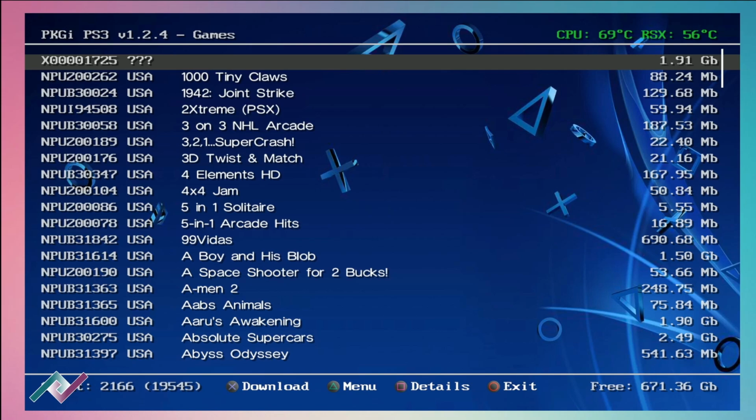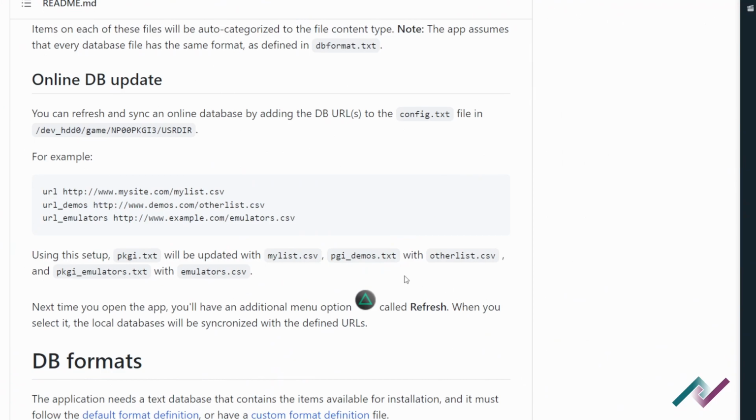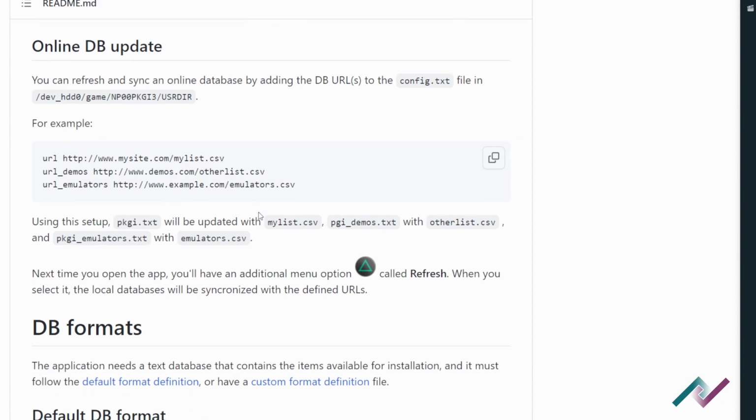Now, quick tip for those who want to have an updated database, what you want to do is add a couple of lines to your config.txt file. So let's go back to our desktop. And here is the instructions for the online database update. You can refresh and sync an online database by adding the DB URLs to the config.txt file in the dev_hdd0/game/PKGI00000/USRDIR. Here's an example of what you will have to do.